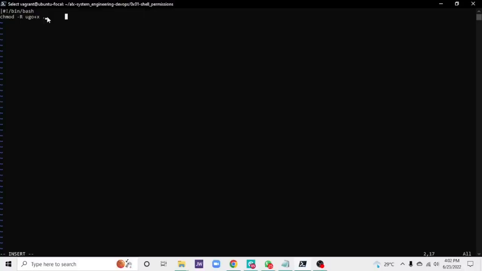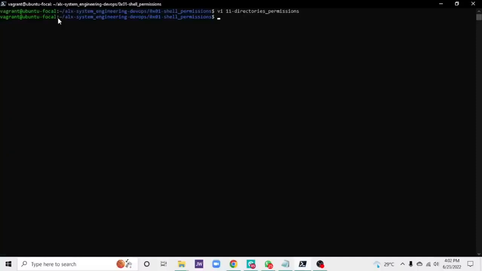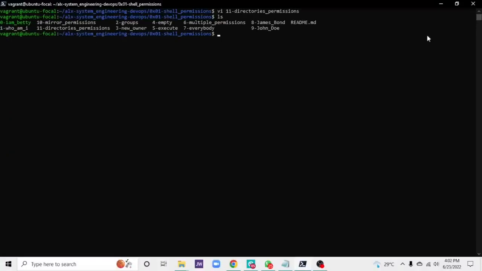So all the subdirectories should have the same permissions as the current directories running this script. So after that, I'm going to save and quit. For ls, I can see my file directories permission over here. So it works.